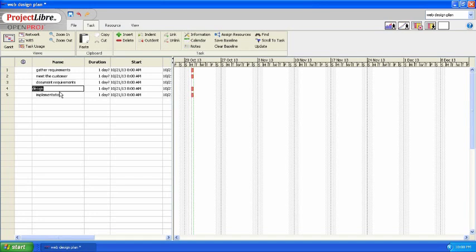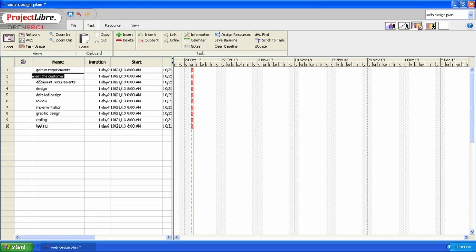The same way, I want to add two subtasks below design, detailed designs, review. I will add three subtasks below implementation, graphic design, coding, testing. To make these subtasks, you have to indent them below the main task by clicking indent.